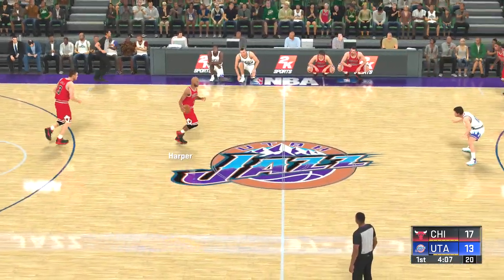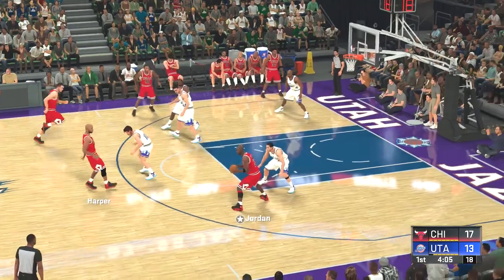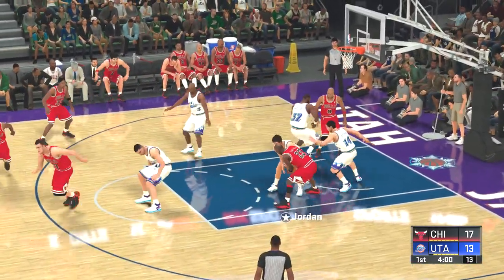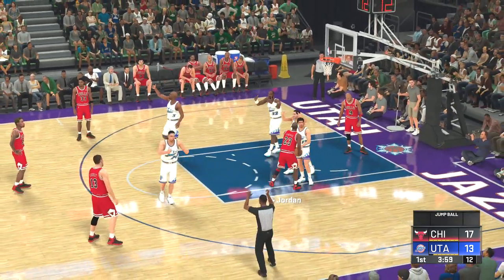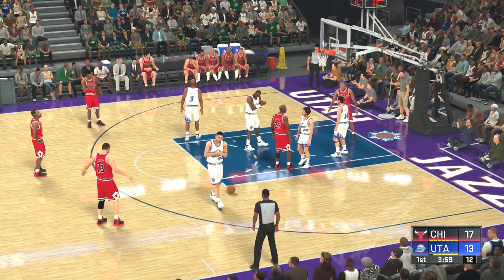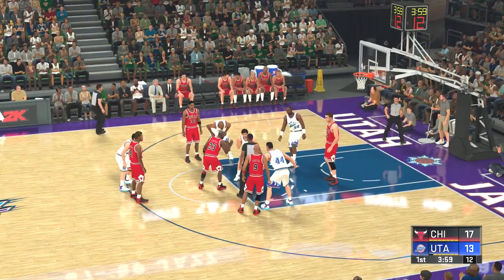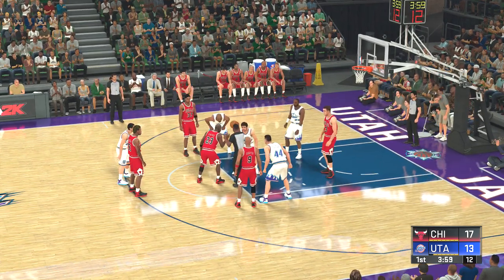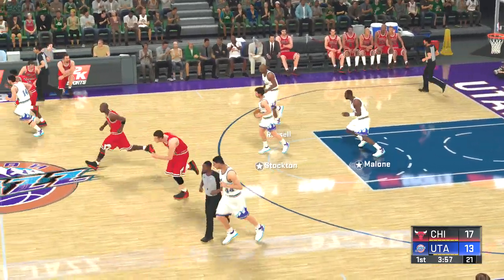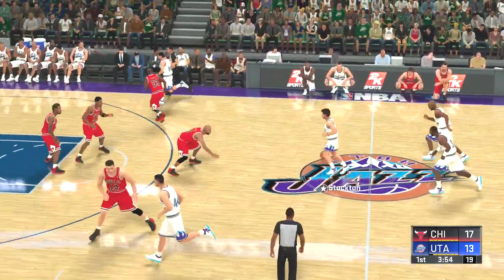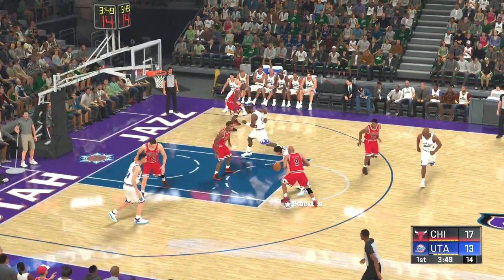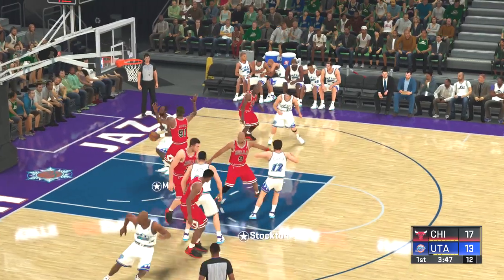Chicago leading by 4. Outside Jordan. And they double up Jordan. And wrestling for it there, but no one has possession. We'll have a jump ball. So it's the Jazz now. Now here's Stockton. He has 7. He feeds it to Malone.